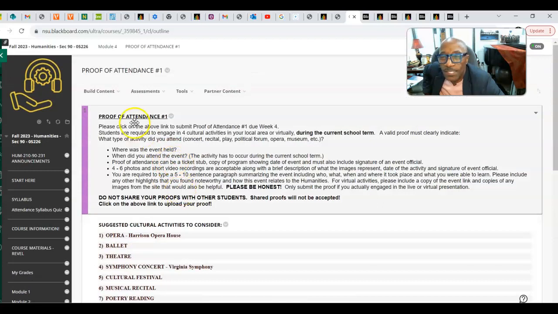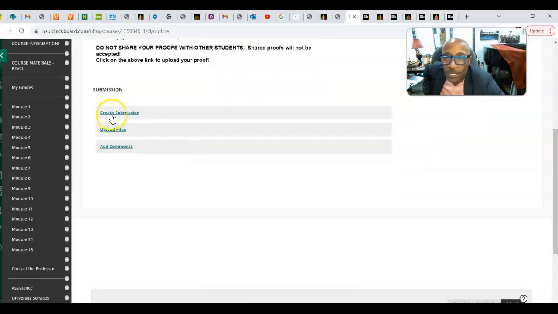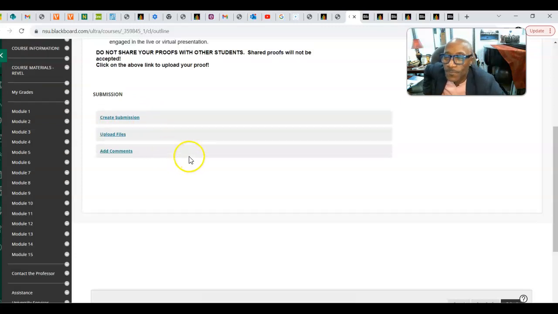Okay, so when you're ready to submit, you simply come up to the top here and click on proof of attendance, right? And then you'll see a restatement of the instructions, and then you scroll down and you'll see these submission links, okay? And this is how you will submit your information so that I can review and provide you with that A that you deserve, right?